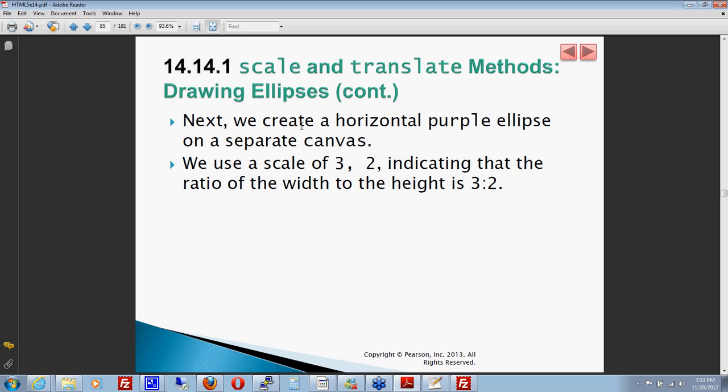Okay, next we create a horizontal purple ellipse on a separate canvas. We use a scale of 3 to 2, indicating that the ratio of the width to height is 3 to 2. So this will be a fat one as well.